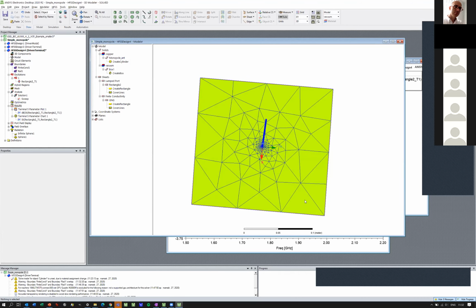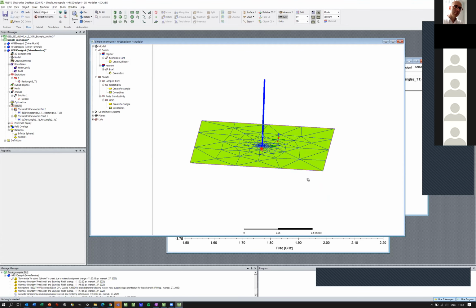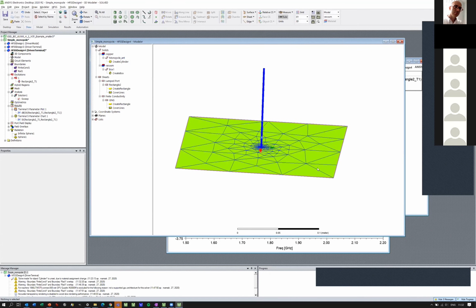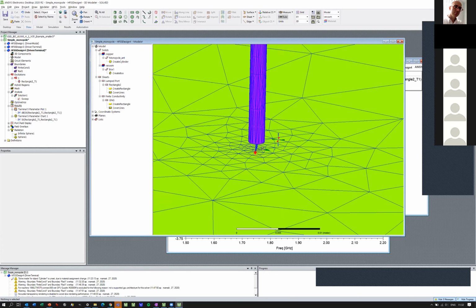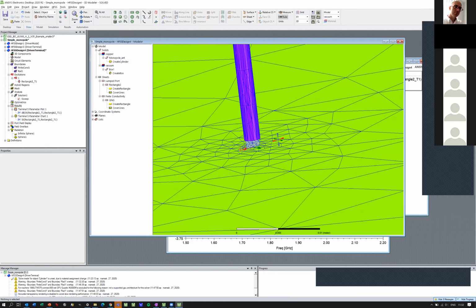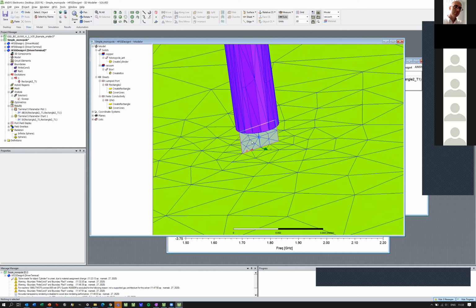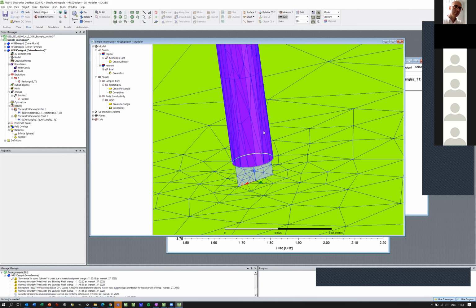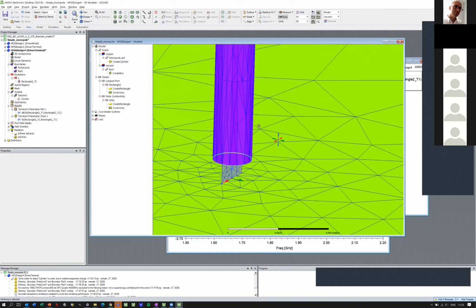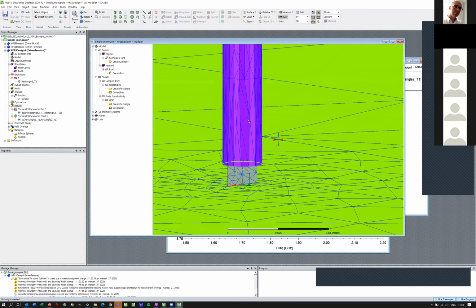So you can see that there are fewer rectangles or tetrahedrons around the corners. And there's a good reason for that. There's less happening there, but a lot happens close to my excitation port here. So you can see that my excitation has a high density mesh, and the same for the antenna element. And if we look at the antenna element, it seems that only the surface has the mesh.